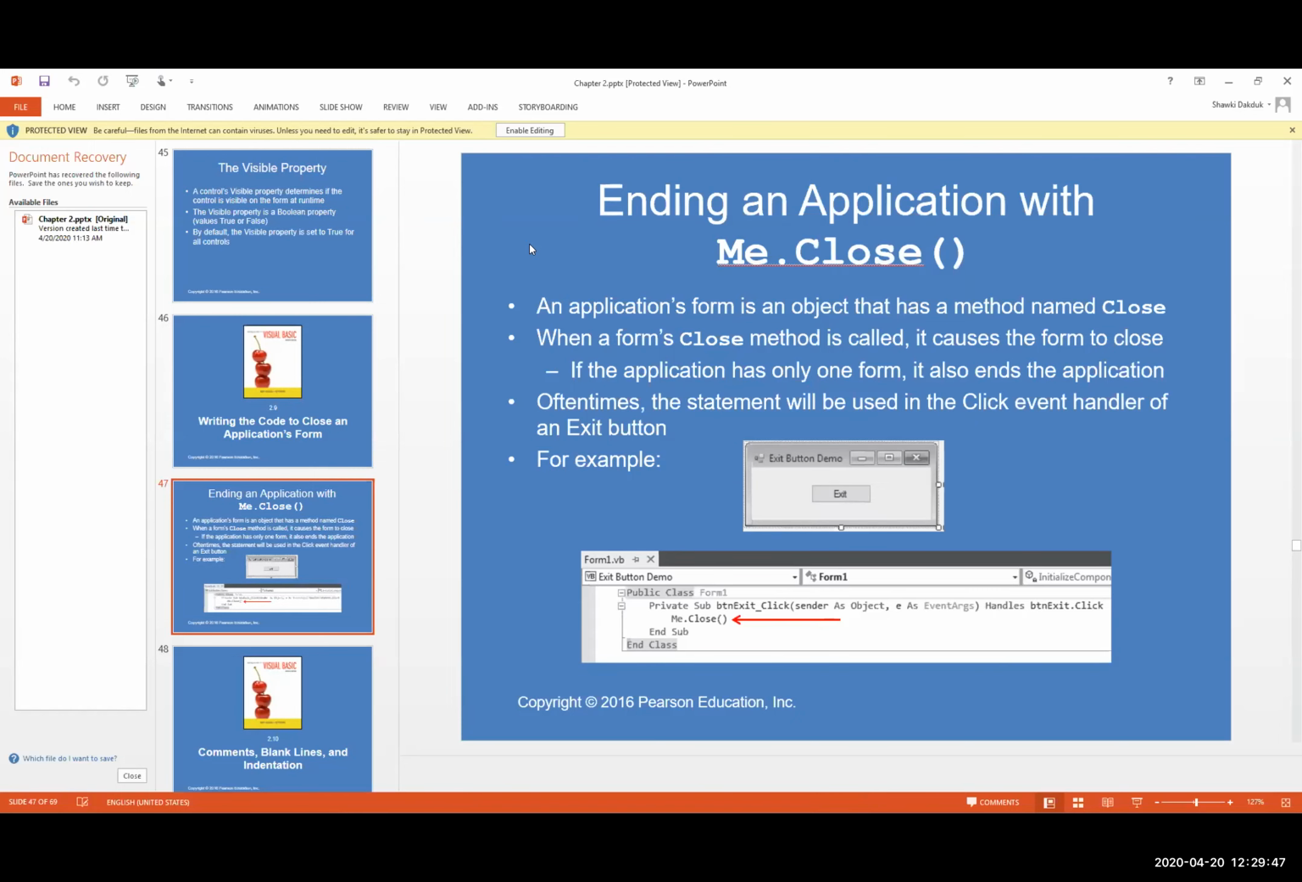Many times you want to have an exit button. If you have an exit button, you want to program it so when you press on it, it closes the form. To program it to do that, the code is always the same, which is you simply type me.close, and this will close it. Very straightforward.